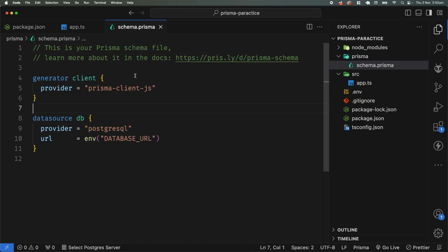This is the file in which we will declare our models in a declarative approach. Okay, so that's the overall concept. Since we are working with PostgreSQL, I have marked Postgres here, and the second one is the URL, which obviously comes from our database URL in our environment variable file.